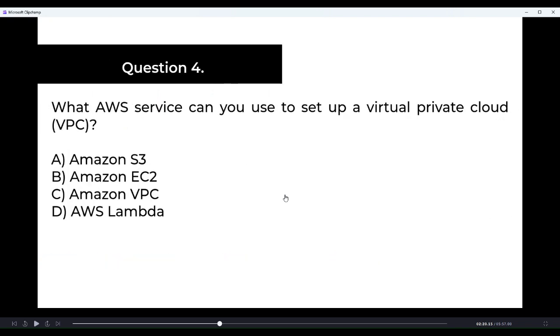So what AWS service can you use to set up a virtual private cloud, VPC? I'm asking about a service where you can set up a virtual private cloud in AWS. Option A, Amazon S3. We talked earlier that Amazon S3 is object storage. It's not a virtual private cloud. To set up a virtual private cloud, you need a different service.